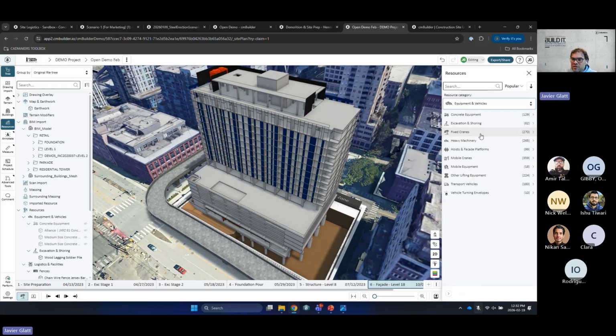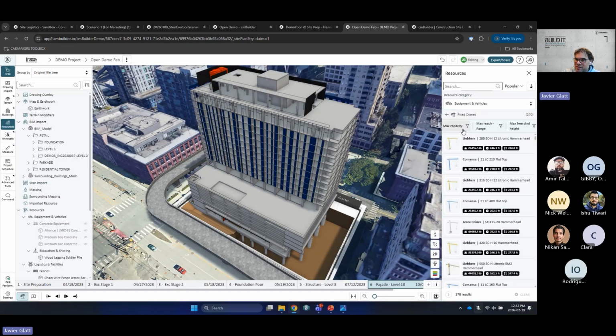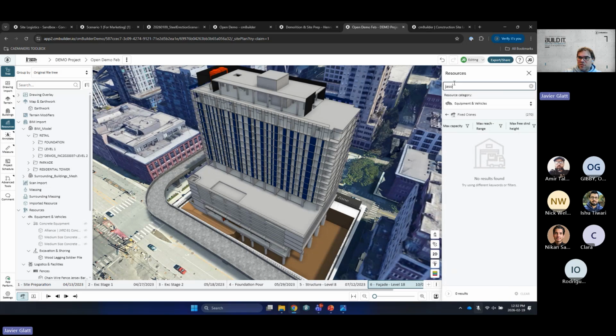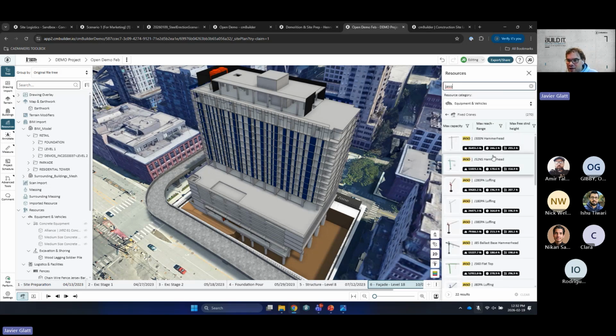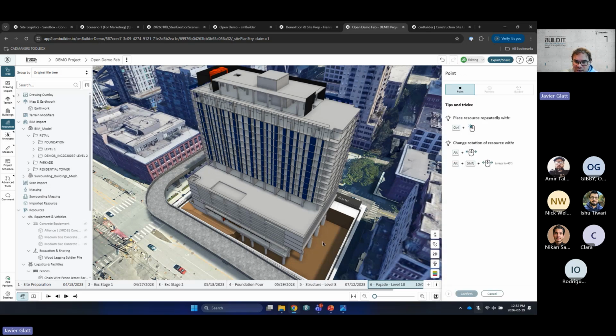So if I go into crane planning, so if I look at fixed cranes, we have about 270 fixed cranes, 359 mobile cranes. If I go, this job is more of a fixed crane job, so I'm going to go in here. You can search by capacity, freestanding, height, reach, etc., or by brand. So I'm going to go my JSO here. Let's imagine I want to look at this luffing crane here. So I'm going to snap this on the map.